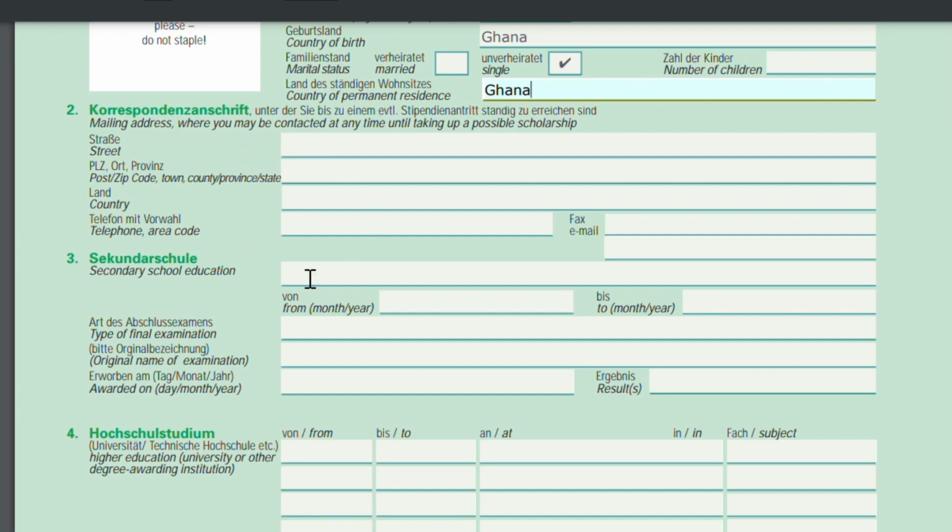This space is asking for your contact and your address. First of all, you're going to enter your street name, then your zip or postcode, then the country, then the telephone code. So Ghana is +233, and then your email address.